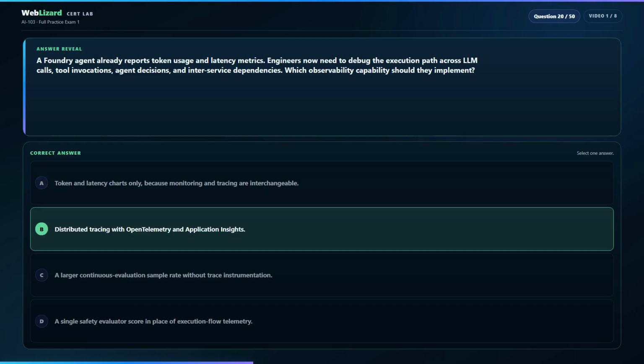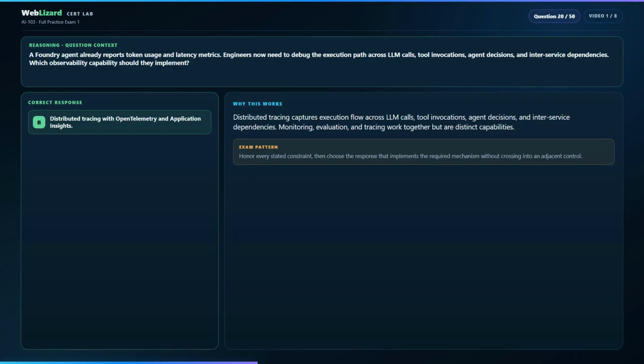Correct response. B. Distributed tracing with OpenTelemetry and application insights. Why this works. Distributed tracing captures execution flow across LLM calls, tool invocations, agent decisions, and inter-service dependencies. Monitoring, evaluation, and tracing work together, but are distinct capabilities. Exam pattern. Choose the observability mechanism for debugging causal execution flow rather than aggregate metrics or evaluator scores.